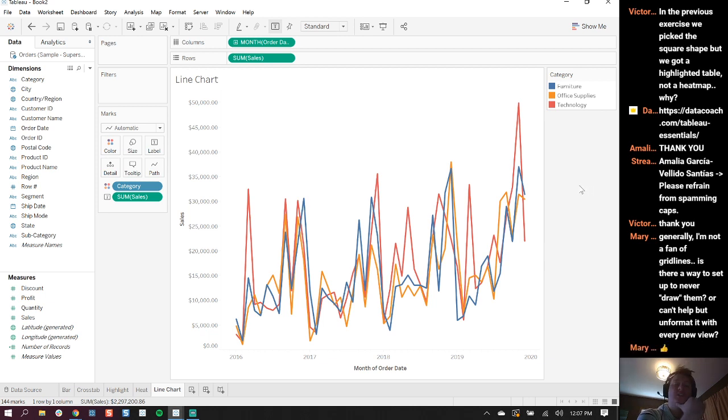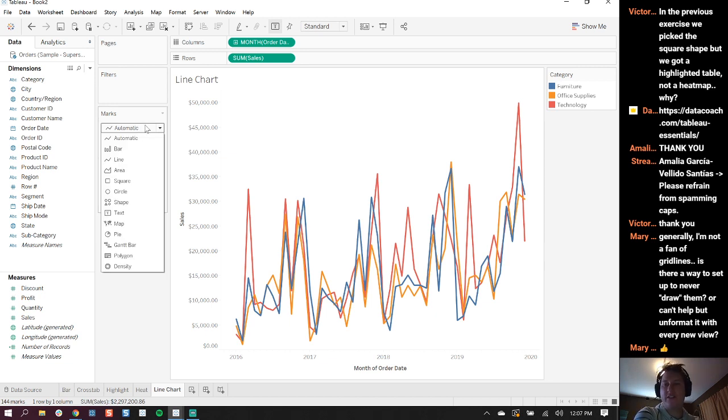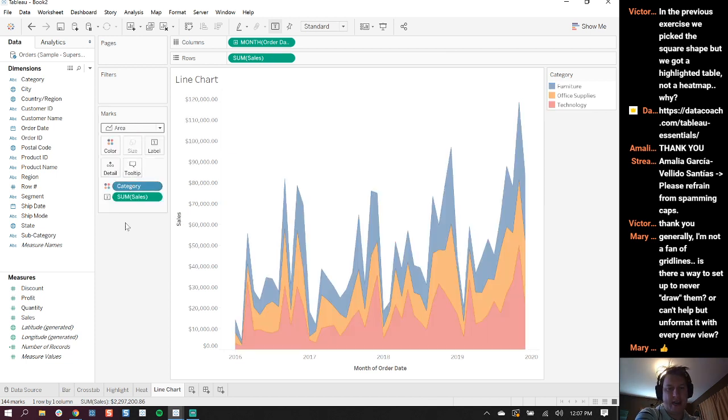Is this an easy visualization to read? No. By no means is this an easy visualization. But this is a good transition into our next visualization type, which is an area chart. So I can go into the marks card, which is automatic for a line right now. Whenever I have a continuous and sometimes non-continuous date, Tableau is going to recognize that probably should be a line. But here I'm going to change it to be an area chart. And this visualization is a little bit easier to read. It's not perfect, but it's a little bit easier to read. So now I have blue for furniture, orange for office supplies, and red for technology.